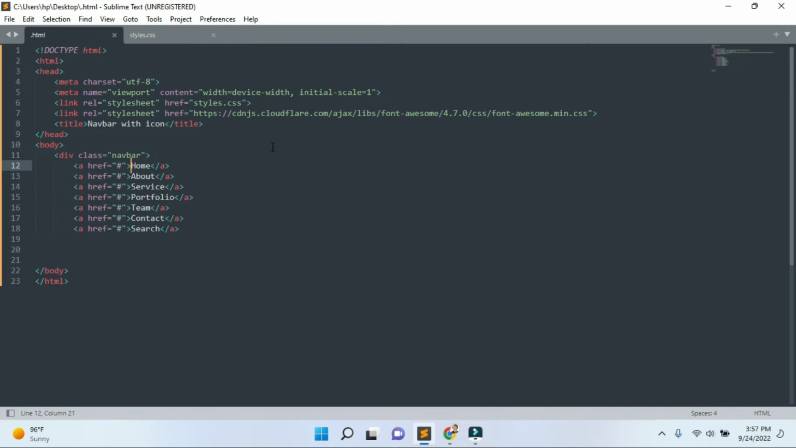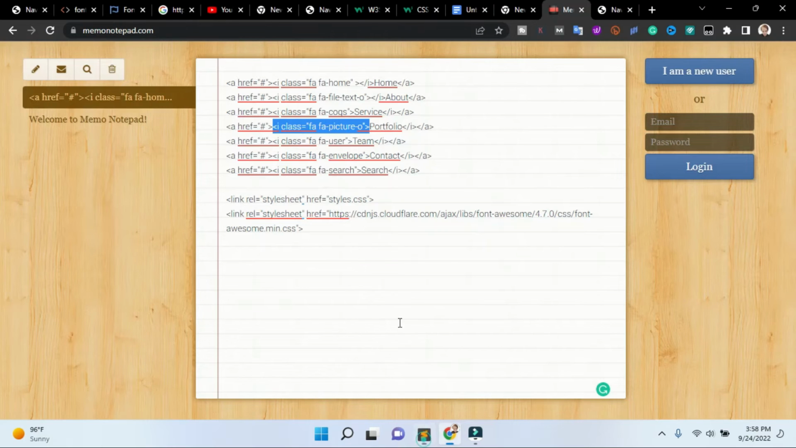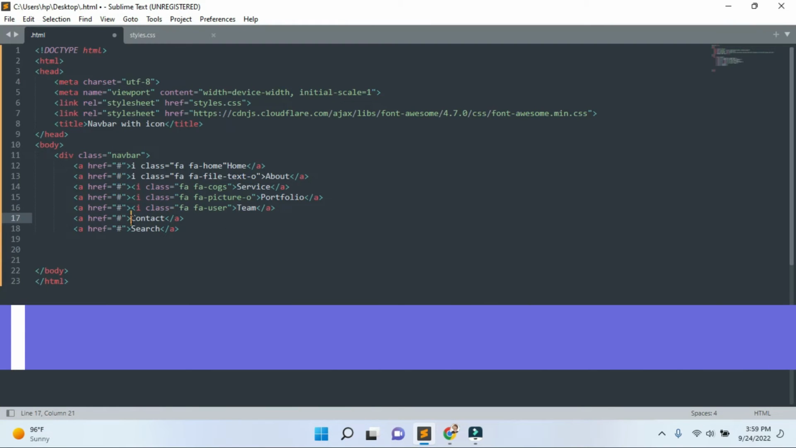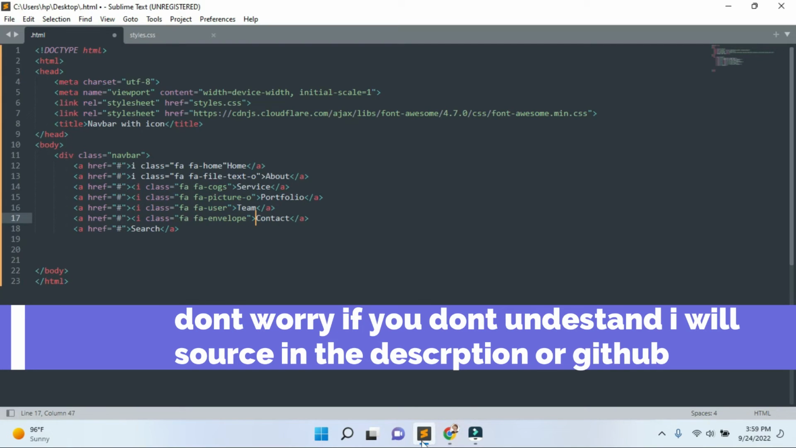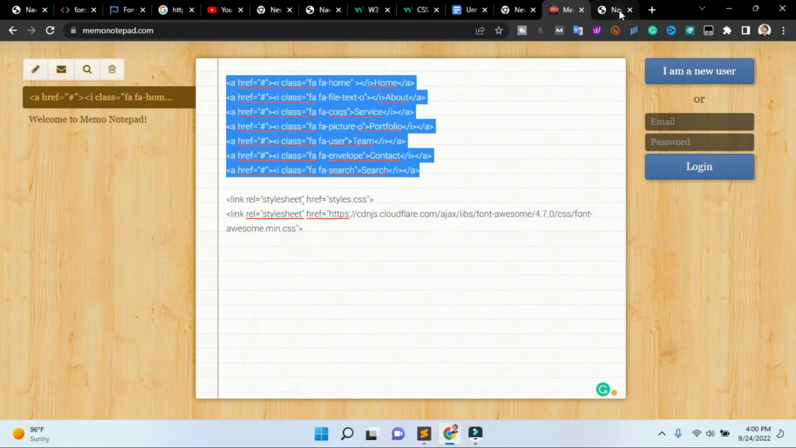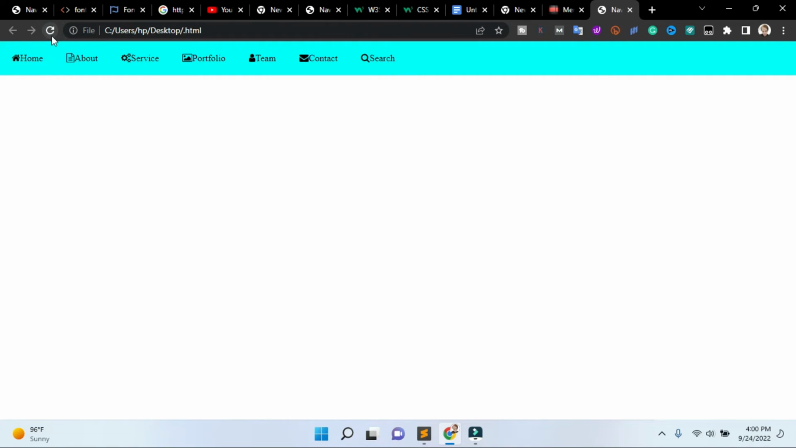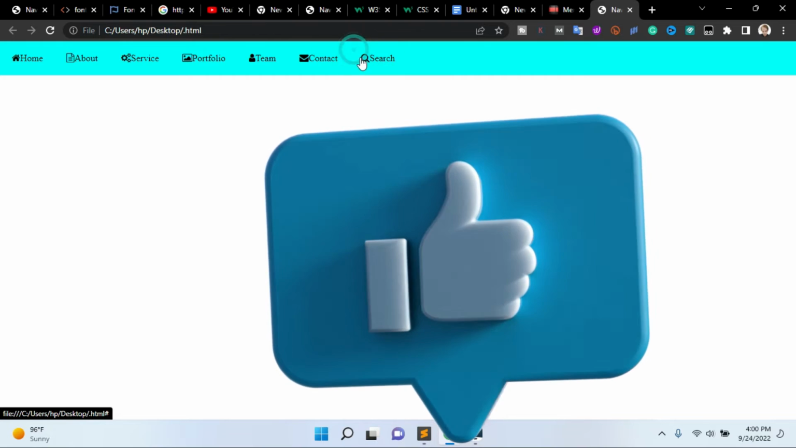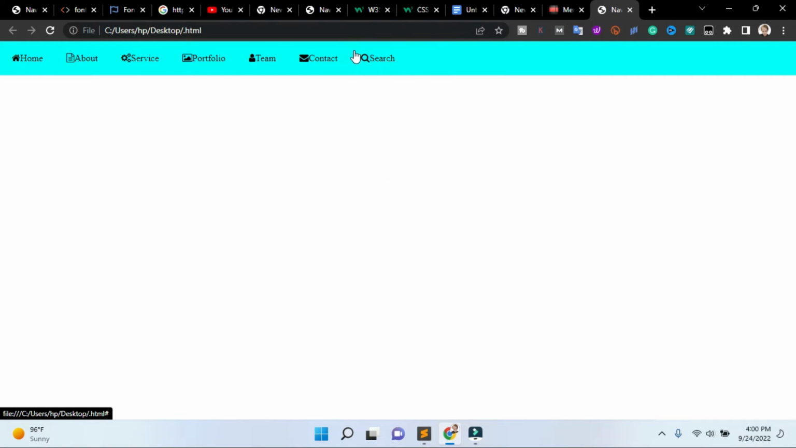So after this, let's put the icon. I have already saved the icons and source on my notepad, so I'll just paste them in: home, about, service, portfolio, team, and contact, and this last one, source. So let's just paste it.